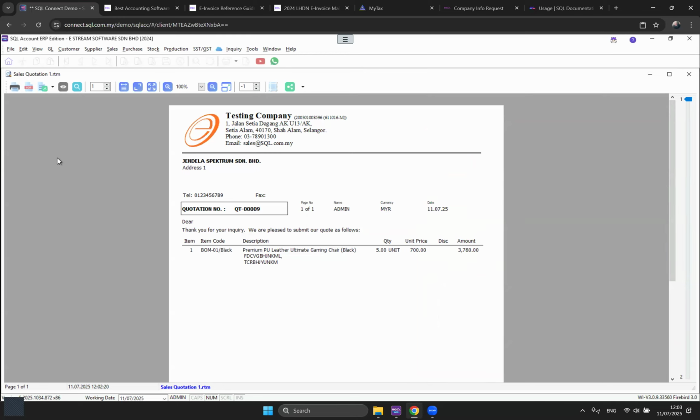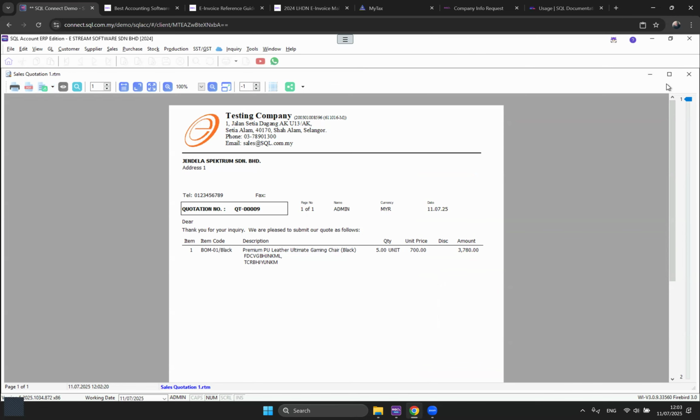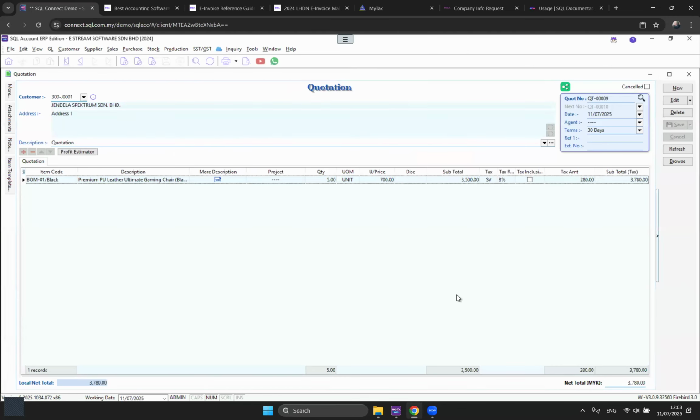And also, if you don't want, you still got another way, which is you can send the email. But this one is provided that you already done the email setting, which I mentioned at the beginning. Okay, you can use this one, export to email client. Okay, so this is the quotation.